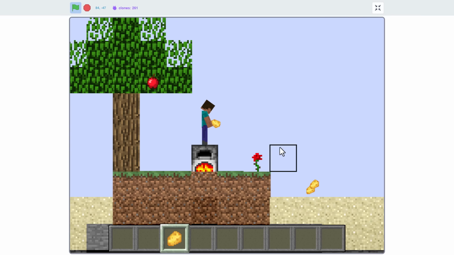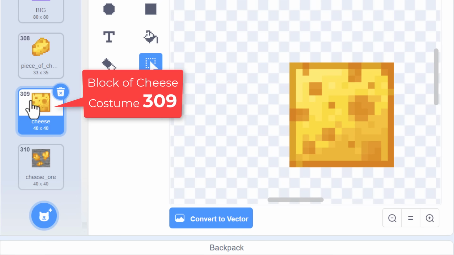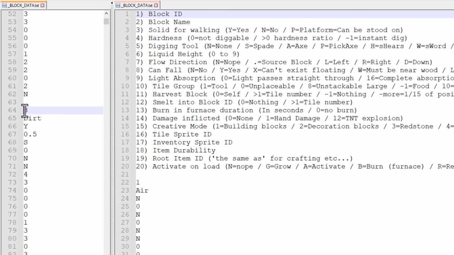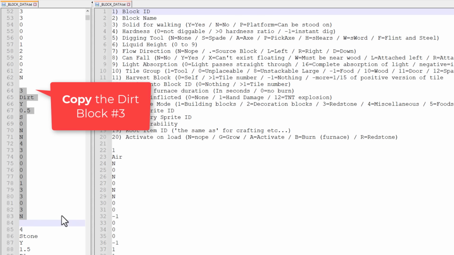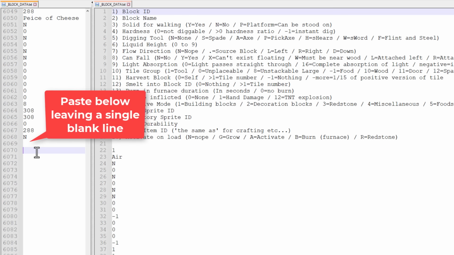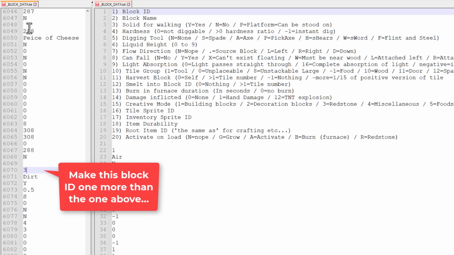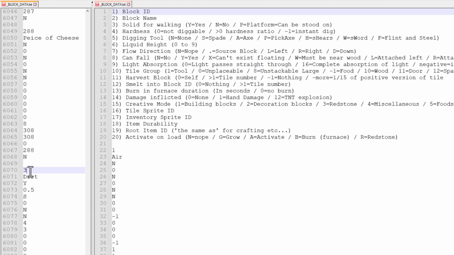Now let's add that block of cheese, costume 309. This one is a placeable block too, so this will be fun. We can begin by finding and copying the dirt block, as that is the most simple solid block. Paste it down at the bottom with that obligatory single blank line to separate it from the previous record. We need to increase the block ID from 288, so this will now be block ID 289. Great! Line up the headings.